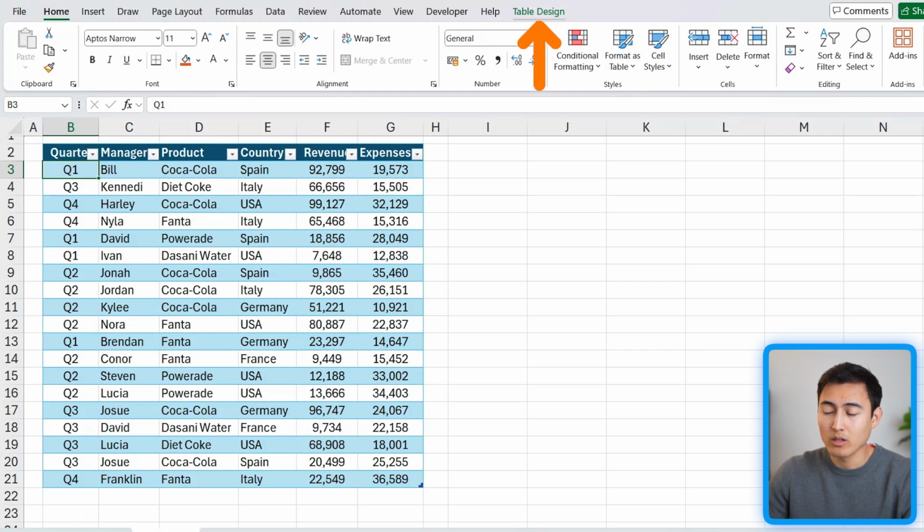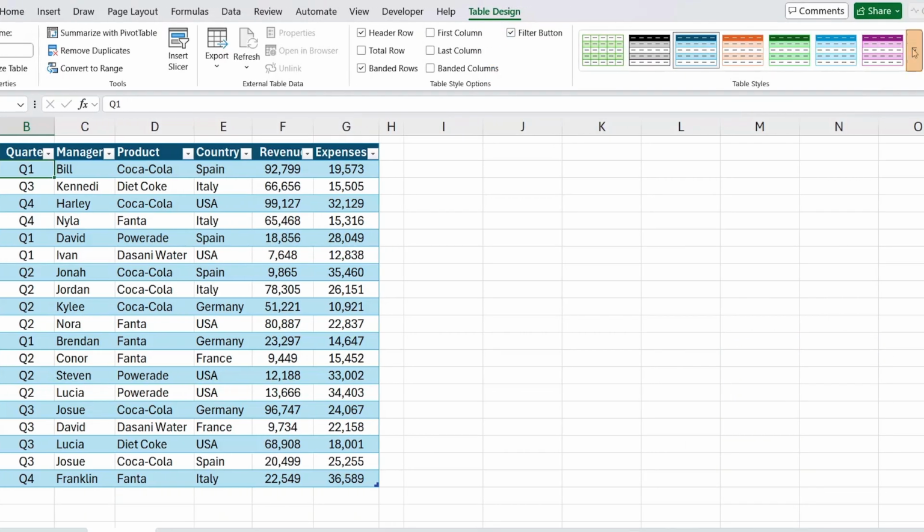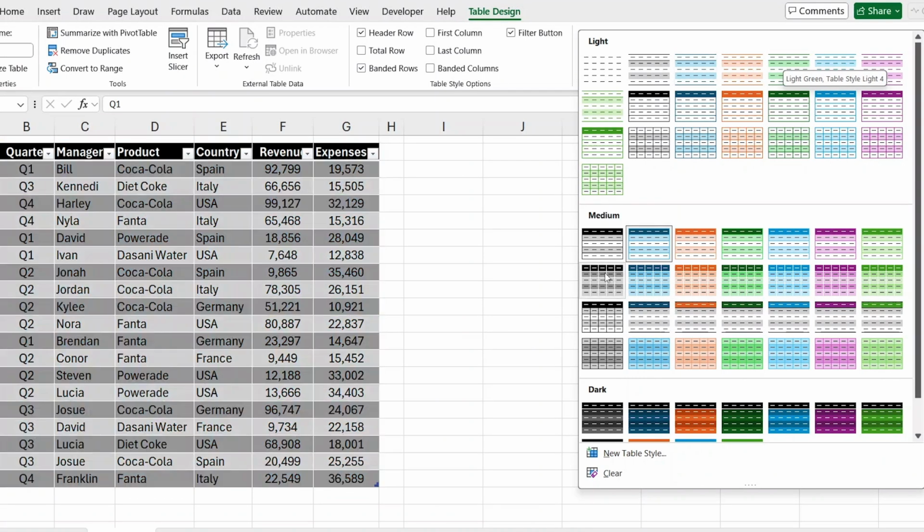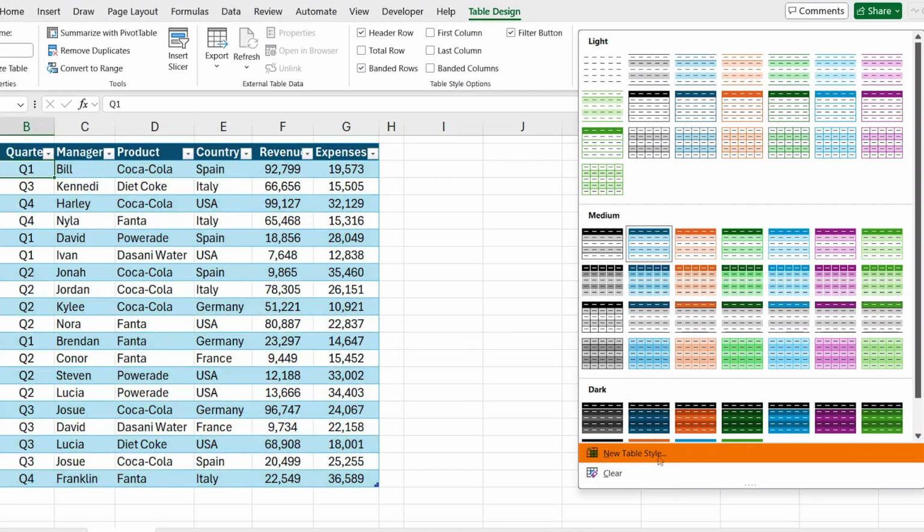That's not all though, we can go over to Table Design and change the design however we want, maybe a green color if that's something you prefer. You can also create your new custom color by pressing on New Table Style.